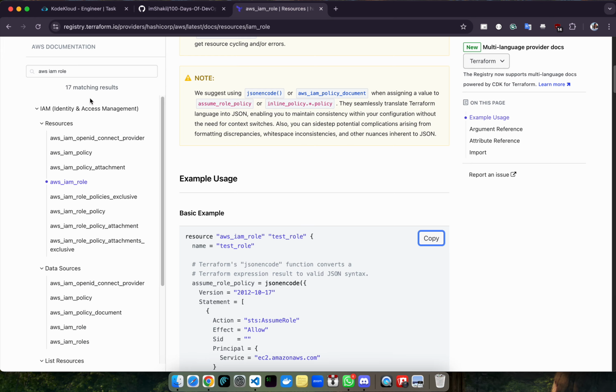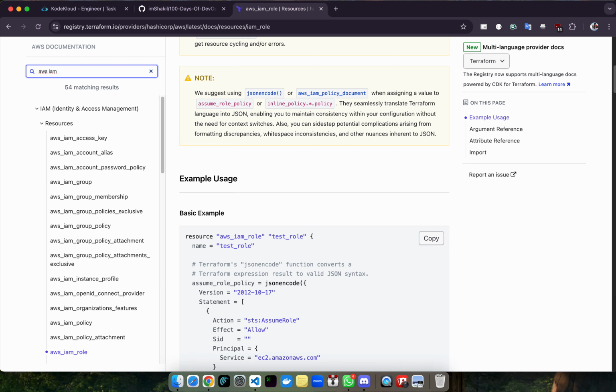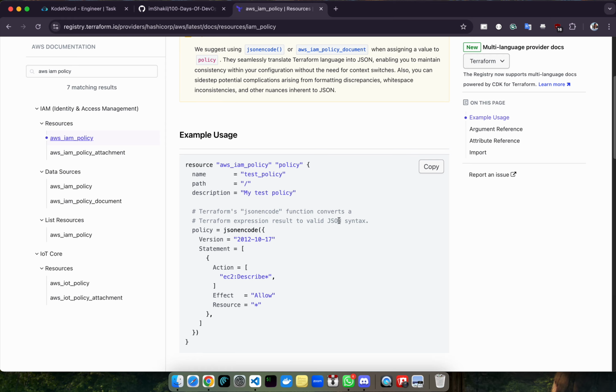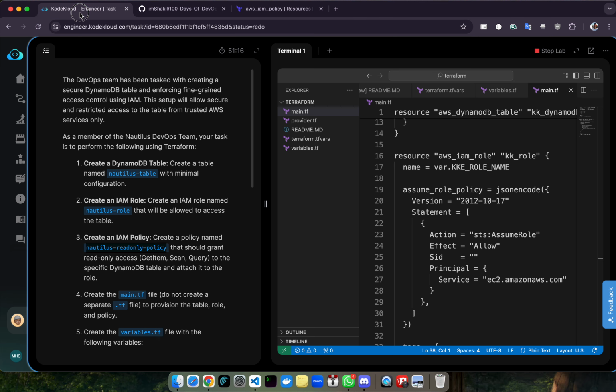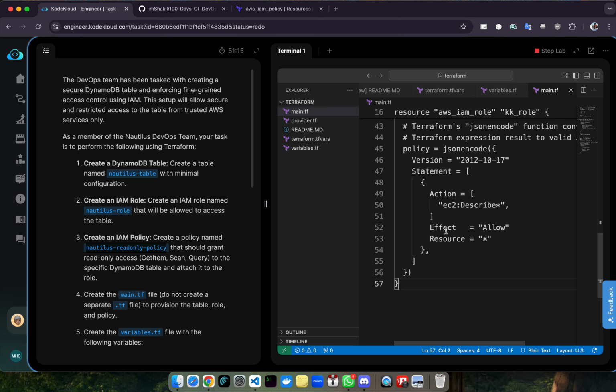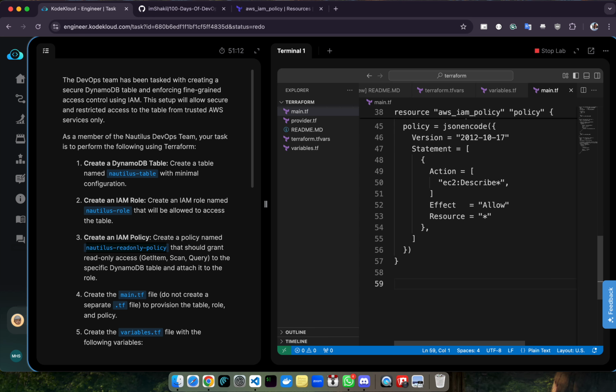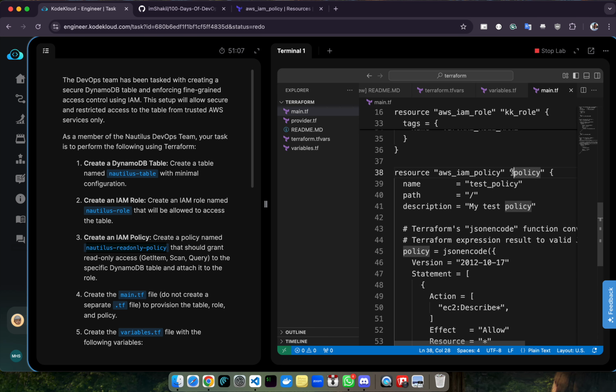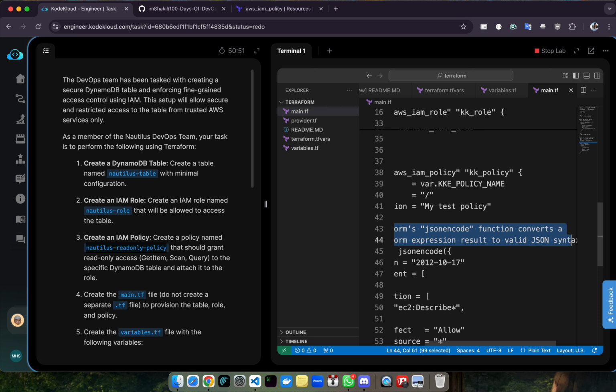Now we need the IAM policy. Okay, let's copy this one and paste here. Let's update the resource name to kke_policy and keep the name as var.kke_policy_name. Okay, remove unnecessary lines.